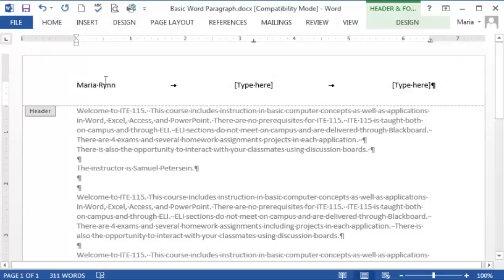The first placeholder is left aligned. The second placeholder is centered automatically, and in this one I'm going to type in the page number. Now to do that, I can type in the number 1, but what will happen is if I simply type in the number 1, then every page will have a 1 on it. What I really need to do is type in a page number reference.